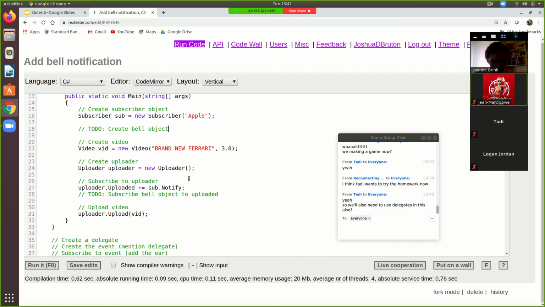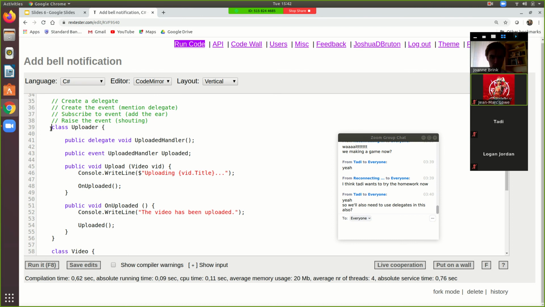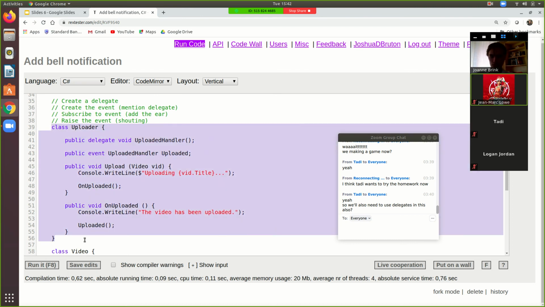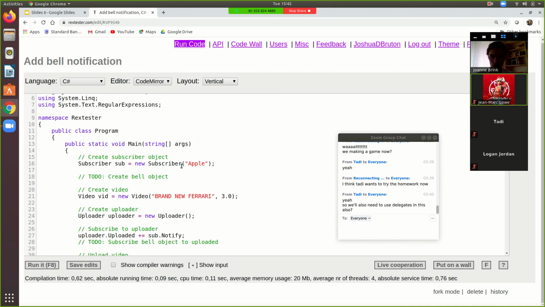Also, we'll need to use delegates in this. Remember, the delegates and the event have already been created in Uploader. So I just want you to say that now, instead of just notifying a subscriber, we're also going to be notifying a person who clicked the bell.